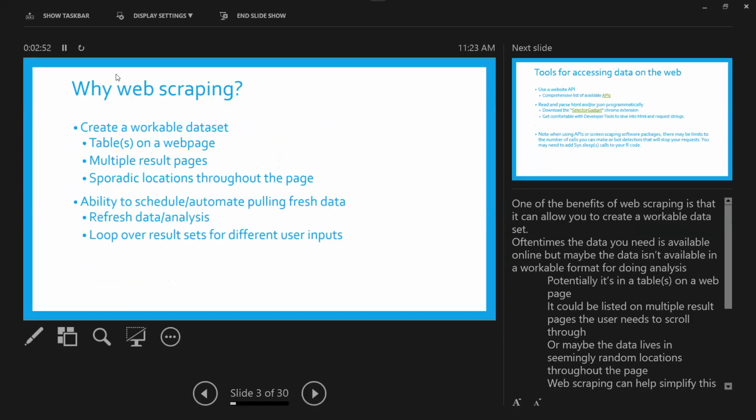So a little bit about why you would want to use web scraping. First of all, it can be really helpful if you're trying to create a workable data set. A lot of data is available online, but it might not be in the greatest format to work with. You might have tables on a web page that are pretty messy and not easy to copy and paste. You may have multiple results pages that you need to scroll through to get your data, or it could just live in sporadic locations throughout the page.